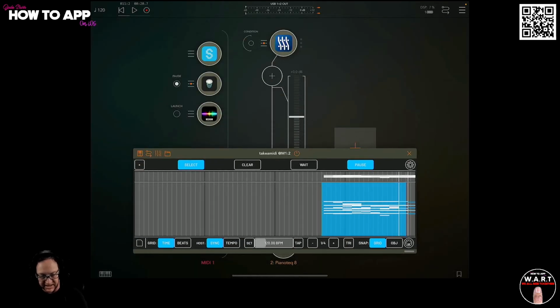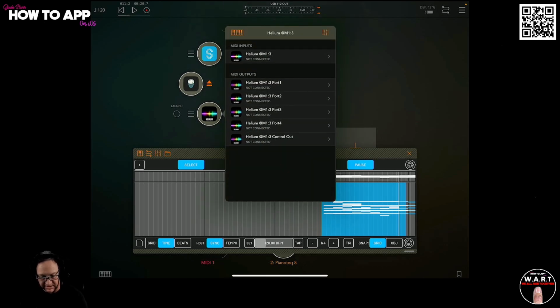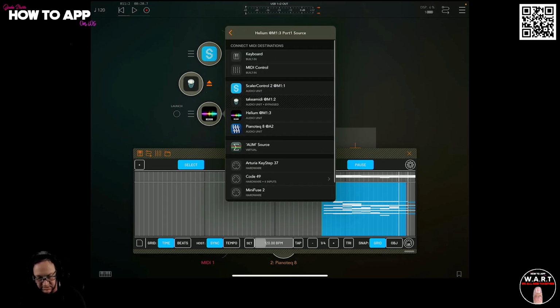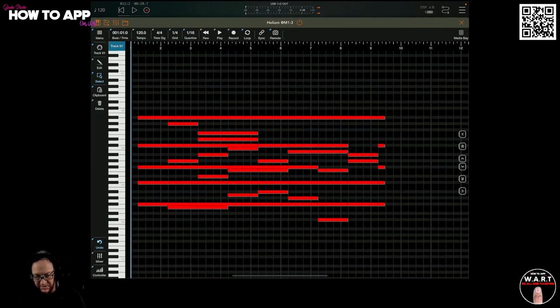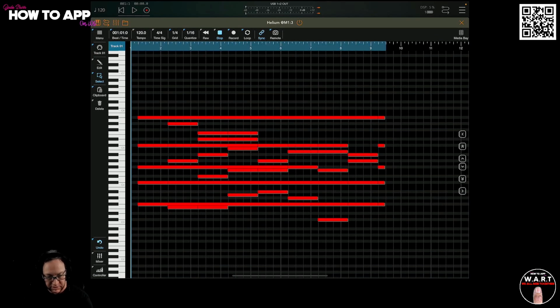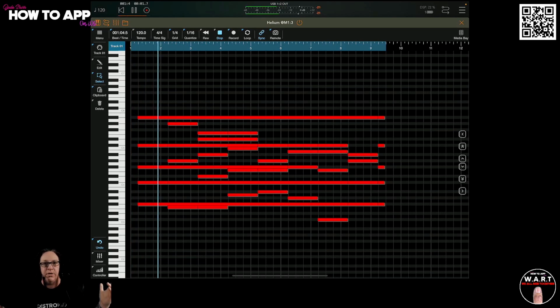And obviously it's going to work. If we disable Takeamidi from here, take this out of the mix, and now send Helium port 1 out to Piano Tech. Close that, open up here, we'll sync this, set a loop on this, hit play, and there you go.